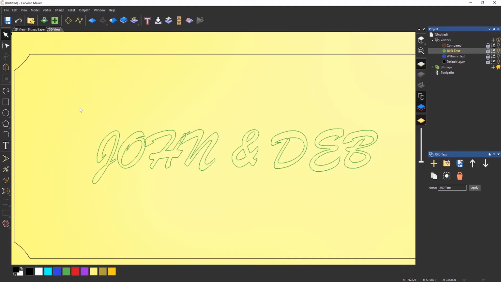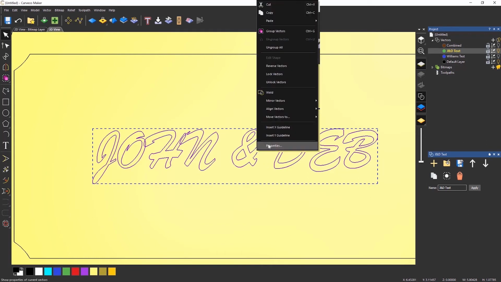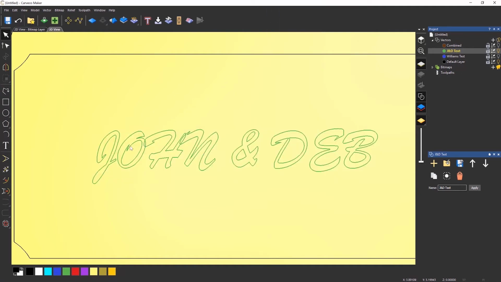So let's undo that again. Select the text, right click, and then ungroup all. Now what this does is if I click on the same O, you can see that that is a separate entity now.